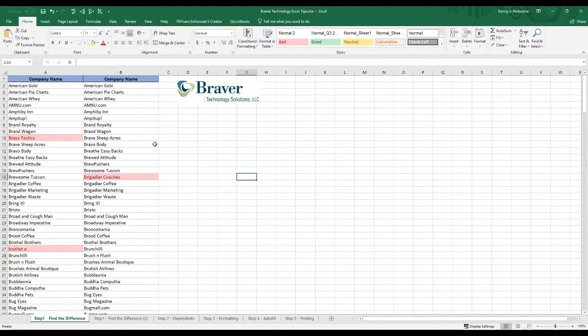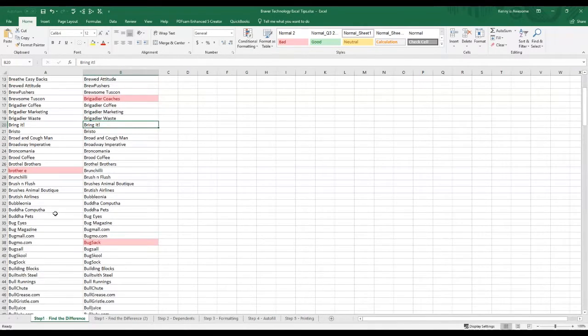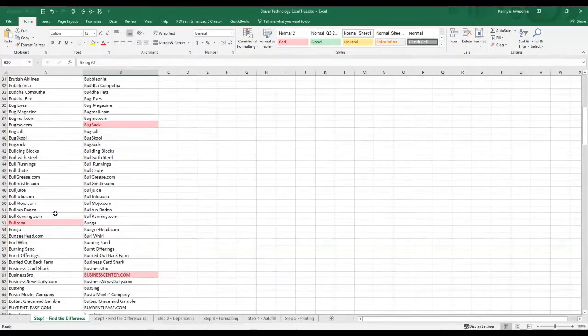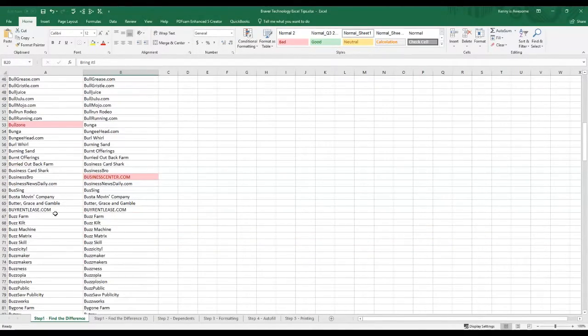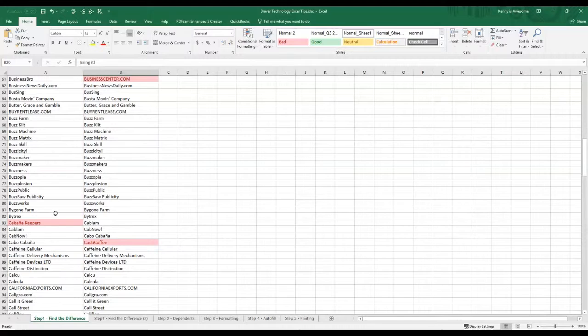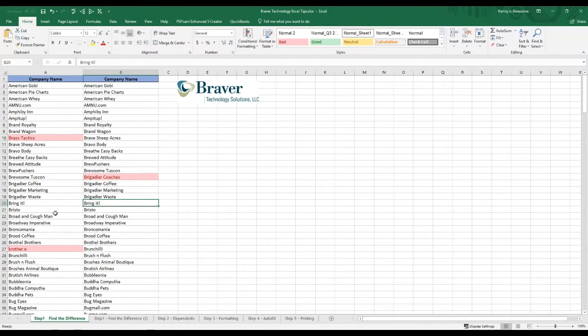Now, as you can see, once we select that, voila, we can now highlight on both columns which companies are not in each column, and allows us very, very quickly to figure that out without having to go through and sort and organize and all sorts of other things. So really quick time-saving step here.